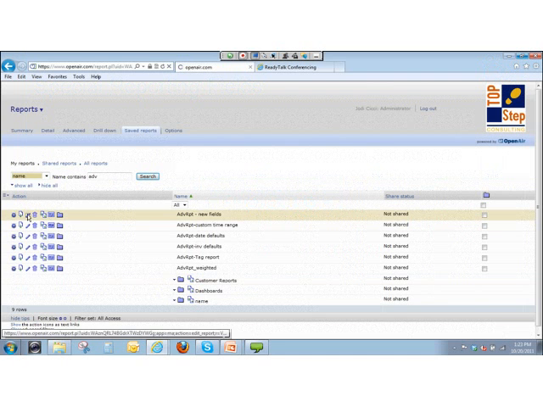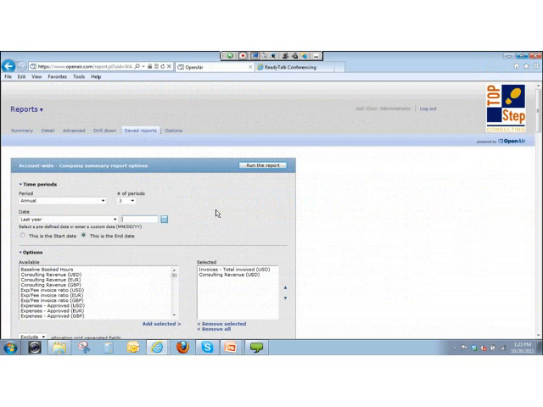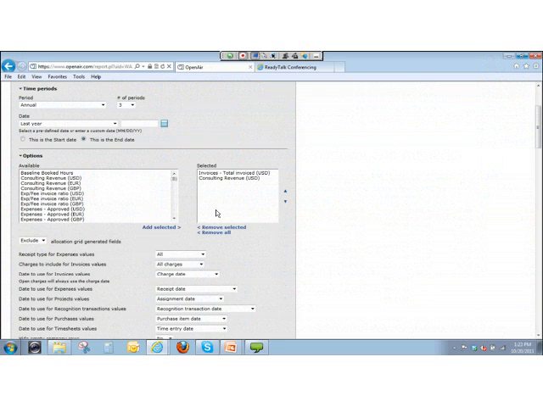I'll just use the same report that we were looking at. So here's the Allocation Grid generated field. And for those of you who aren't familiar with Allocation Grids, let me just show you very quickly what those are.